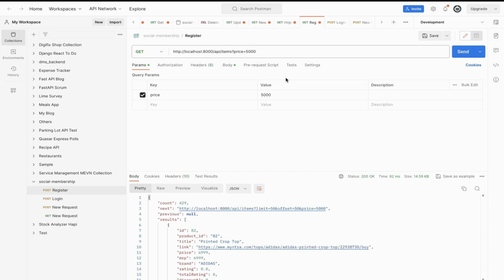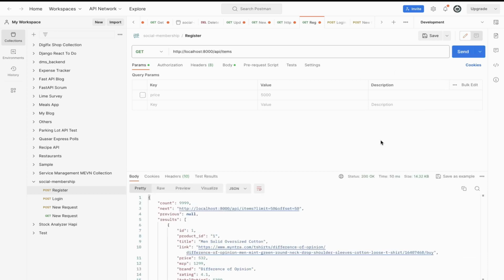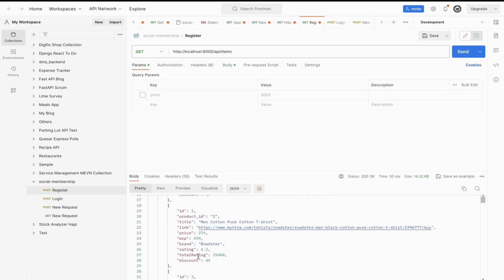I am in Postman now. I am just hitting this URL for items. In case I pass price as a parameter and give a value of 5,000, it would only filter items whose price is greater than 5,000. If I remove this filter and filter again, we are also getting items whose price is less than 5,000, which was the value used in the earlier search filter.